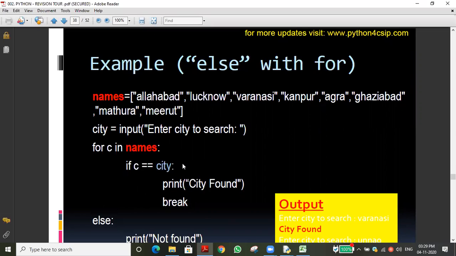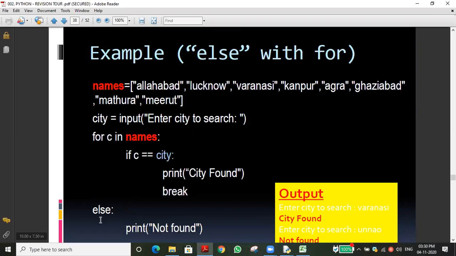The entire for loop will be executed. At last, the else part will be executed. What is in the else part? Print not found. Else, the city which you entered is not found in the list. Likewise, whatever message we can display. Have you got it? Yes, sir.